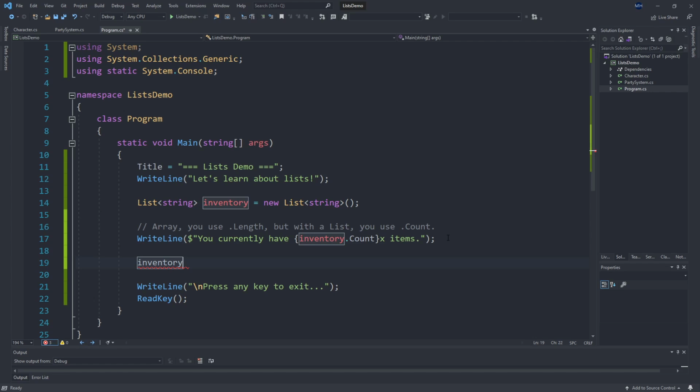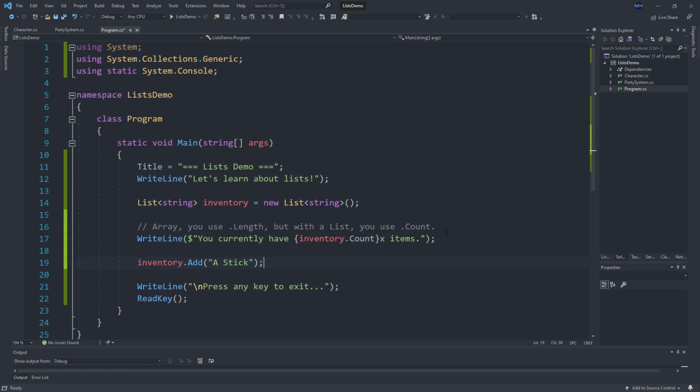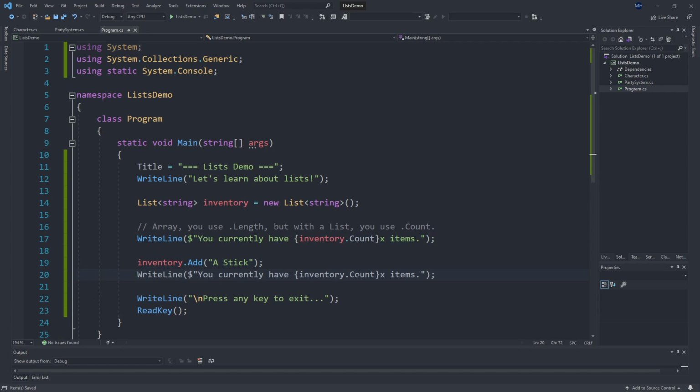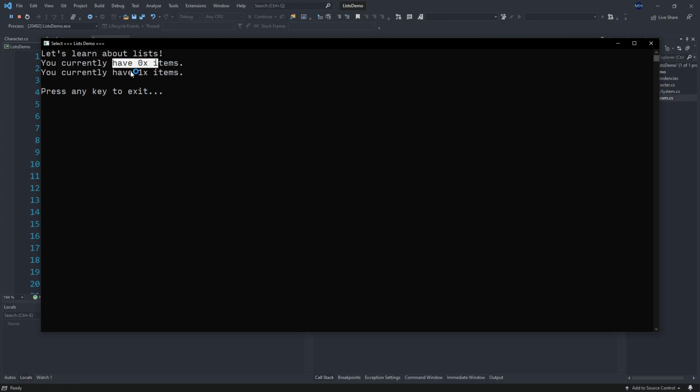If we want to add something to that list, we can simply use the add method of our list and pass in a string. So maybe we're going to add a stick. And we could print out how many things are now in the list. So we should see 0, and then we should see 1. Currently have 0, then you have 1.